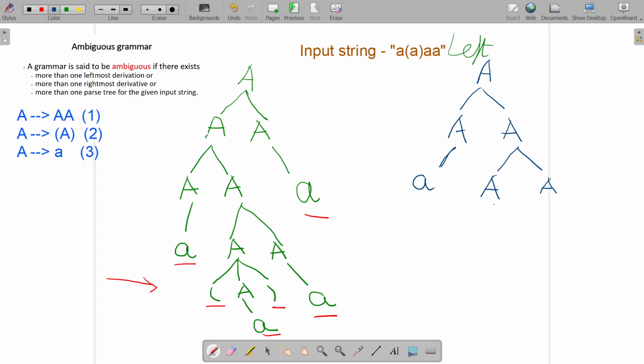Now the first A is again replaced by production rule number 2 with open bracket, capital A, close bracket. Now this is the first leftmost non-terminal, and I am going to replace it with a. Again I got a terminal, and here I got A. I want two A's, so I replace it by production rule number 2, and here I apply production rule number 3. This becomes a, and this becomes another a.